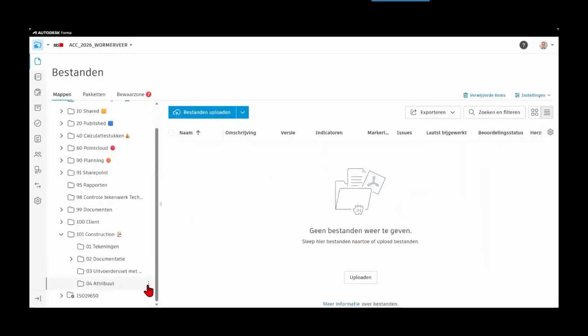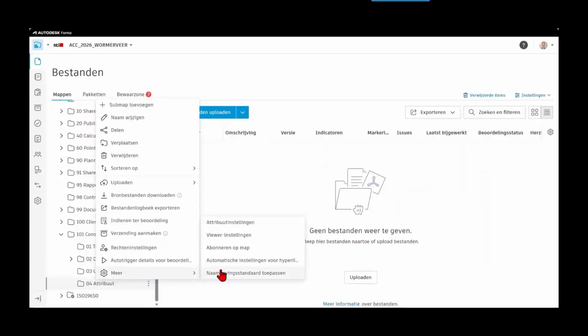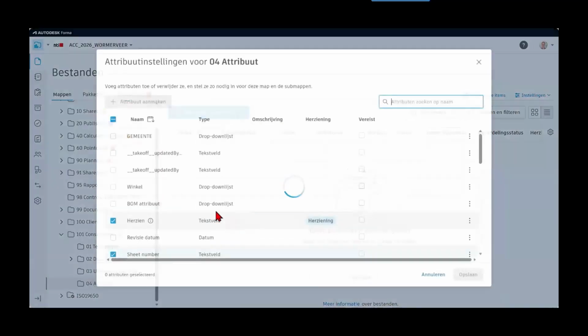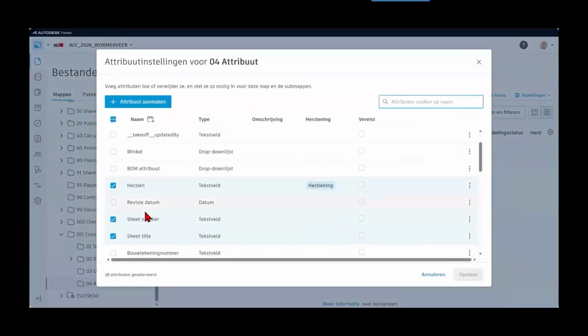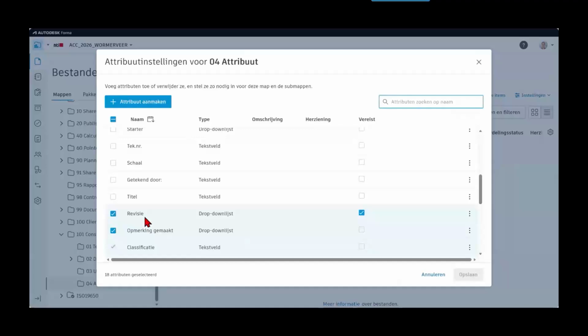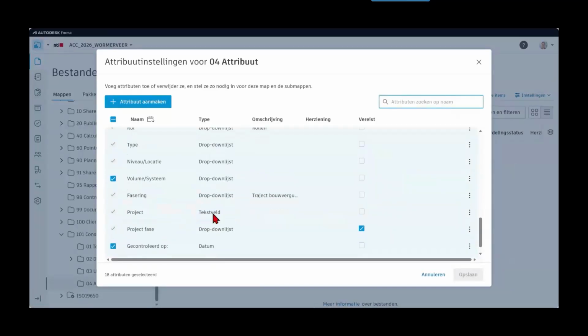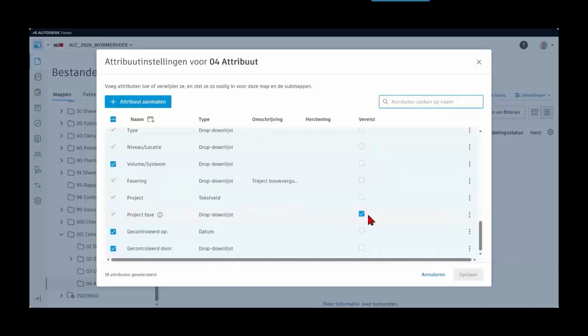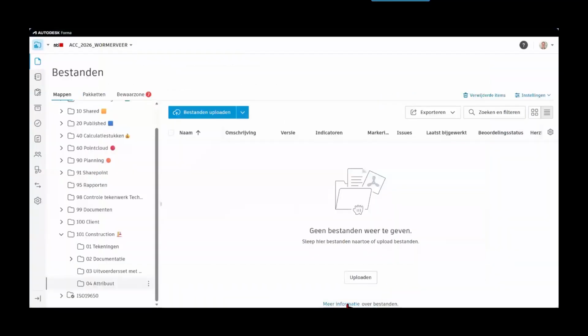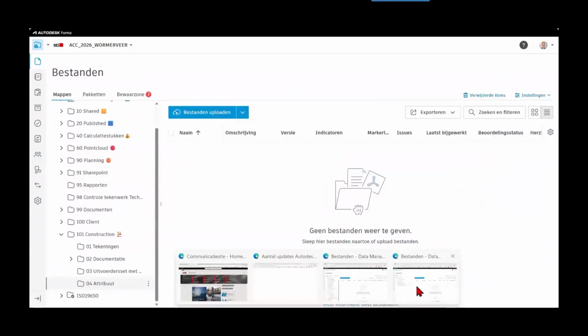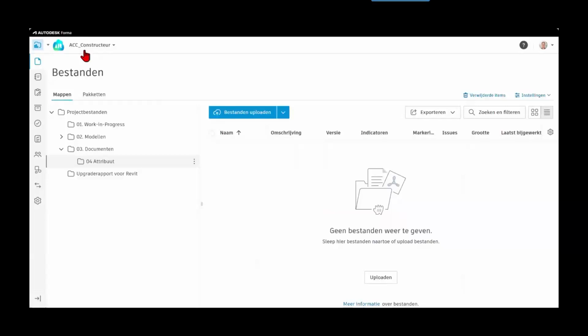So for example, I can create some required fields in this folder. I can select the revision or maybe the project phase. That is an important attribute, important metadata for me. And now you can make it required. So if I add a document in this folder, it will ask for this metadata.